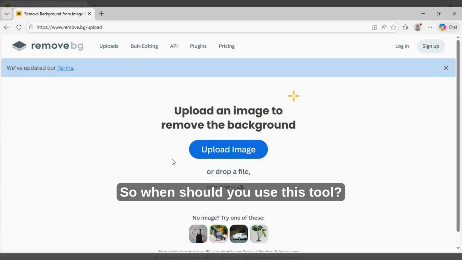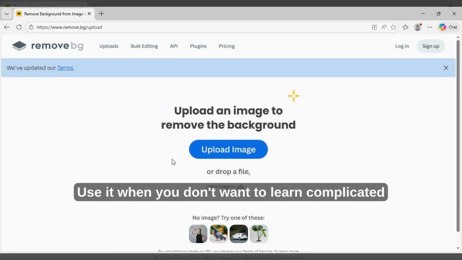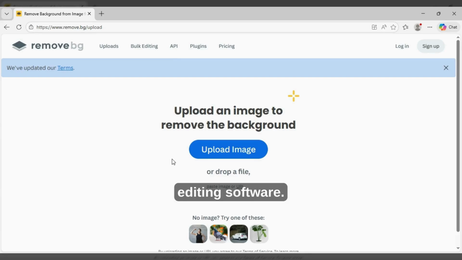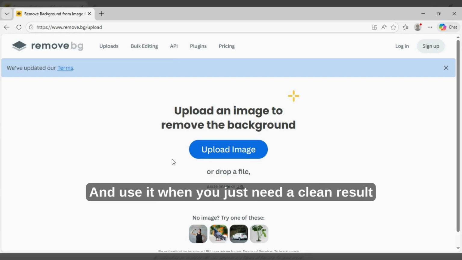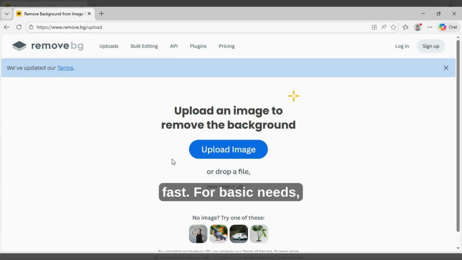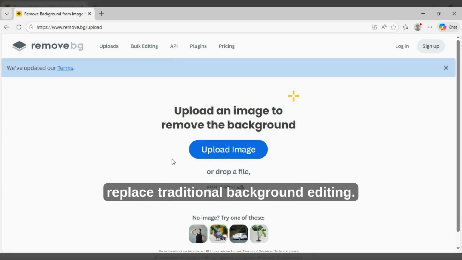So when should you use this tool? Use it when you want speed. Use it when you don't want to learn complicated editing software. And use it when you just need a clean result fast. For basic needs, this free tool can completely replace traditional background editing.